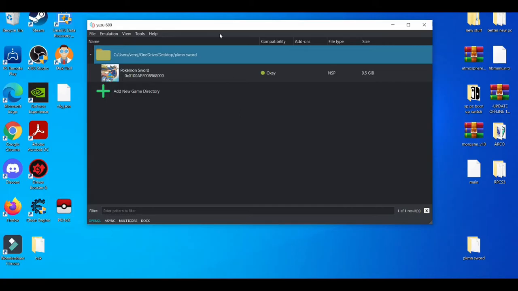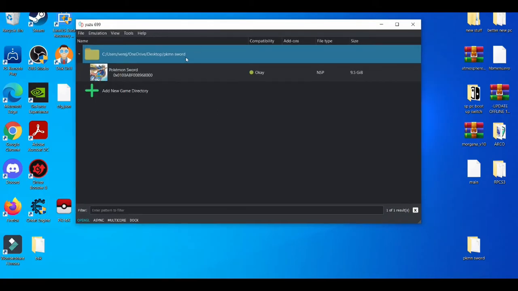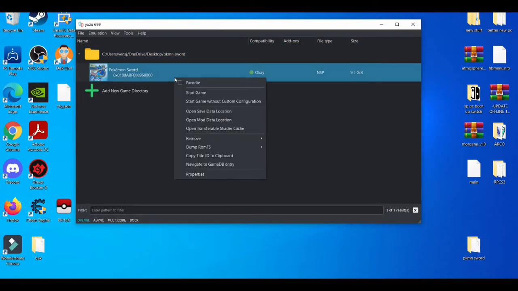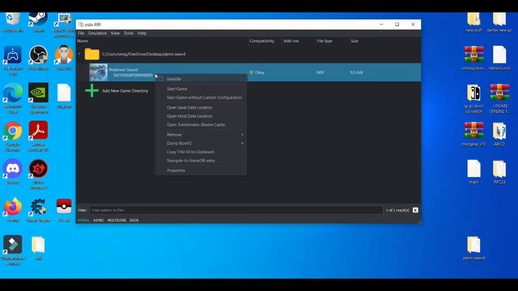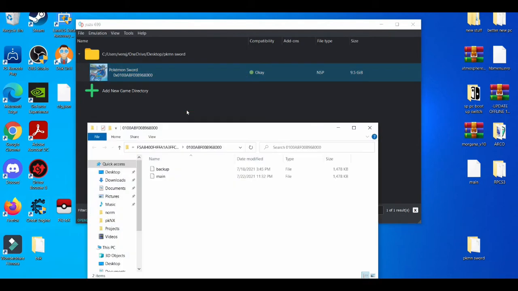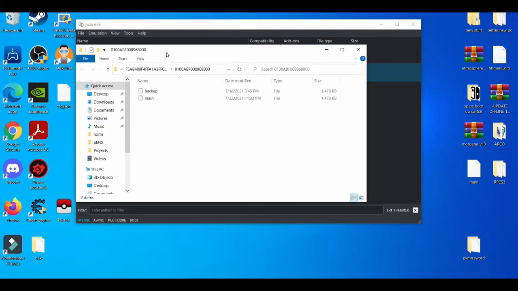So it's pretty simple and easy. Mostly people would like to know where they put their save files for Pokemon games and stuff like that, and other games in general, but it's mostly Pokemon games. So alright, you're basically gonna left click, open save data location, and right here, you're basically gonna have a main save file.